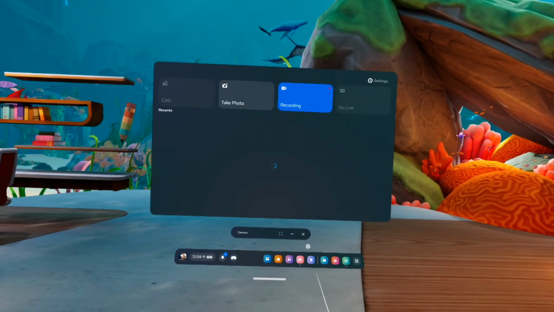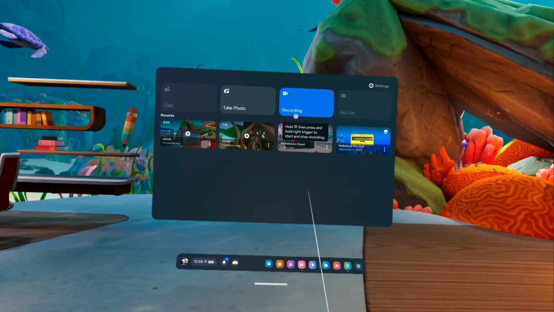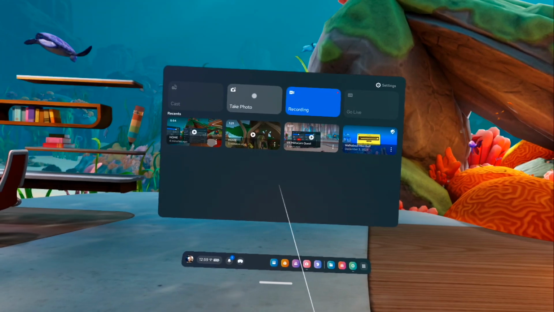On the main menu, you can hit that camera button though, and then you can see you can hit record or take a photo, and that's easy for you right there as well.